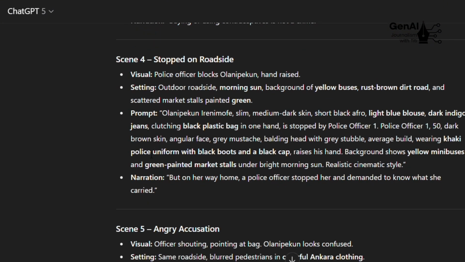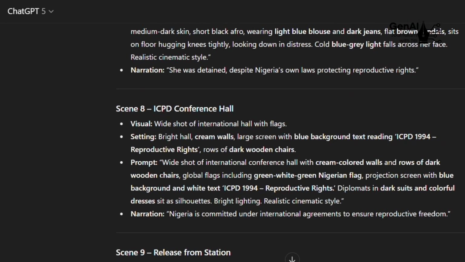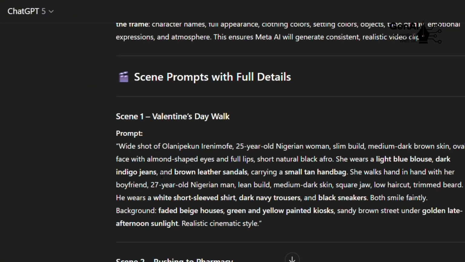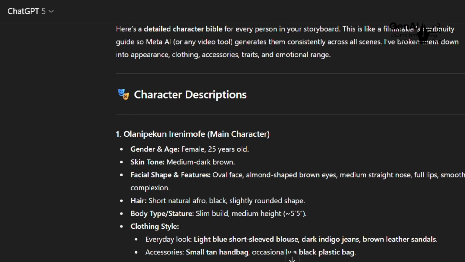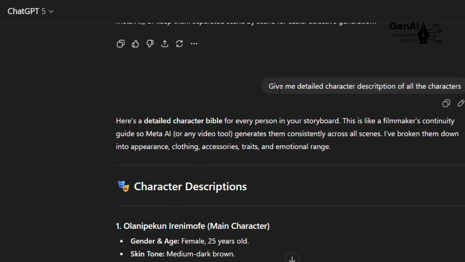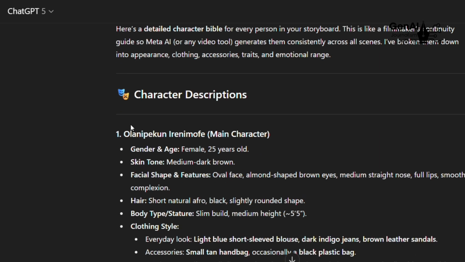The next thing you need to do, you want to also get the character descriptions for each character. So we tell it to give us details. If you already have your own character description, that's fine. But you can ask ChatGPT to give me a detailed character description of all the characters. The reason for this is to ensure consistency. There are some videos that you watch and you realize that the faces of the characters generated are not consistent. Sometimes it depends on the platform. But if it's a serious platform like Gemini, it maintains the character consistency.